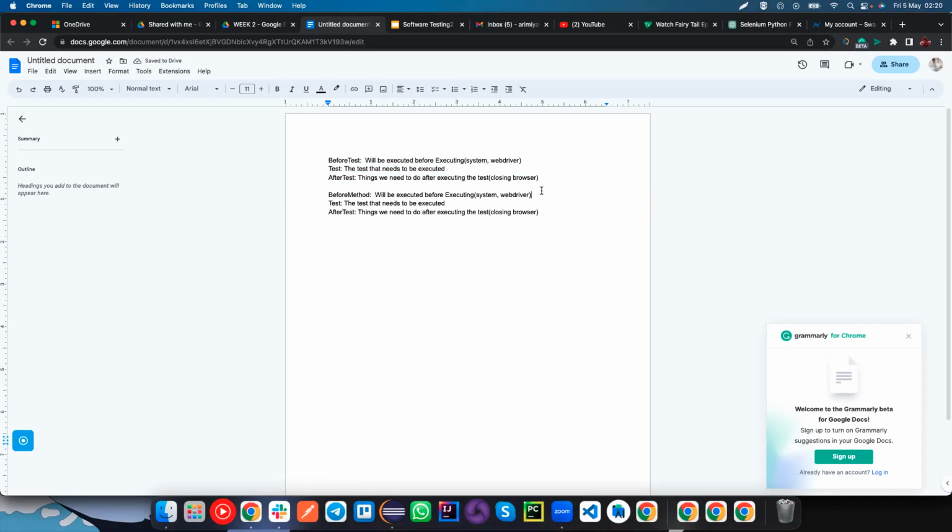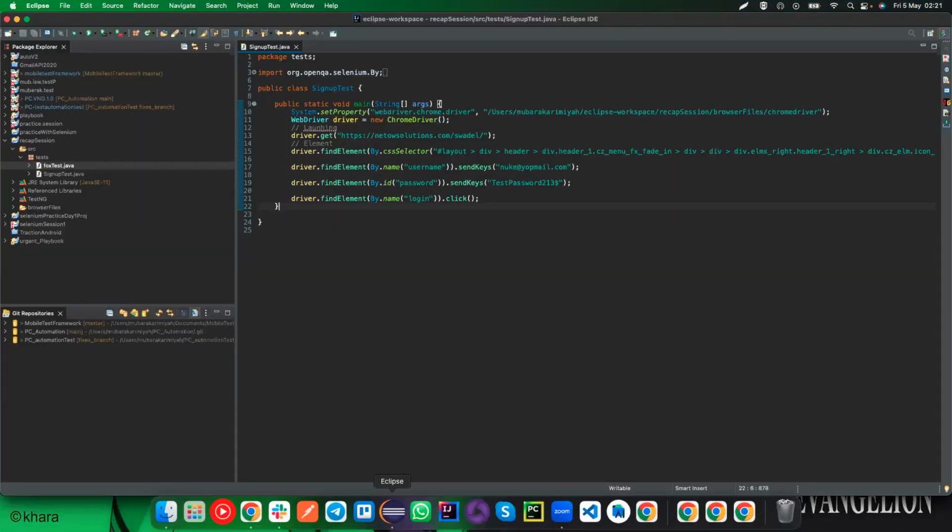However, the major difference is that before method is going to be executed for every single test. You can have 2-3 tests in your scripts. However, before test will only be executed once. Your before method is going to be executed every time for each of the tests. We are going to see that in a jiffy. So don't let me bore you, let's get into action.